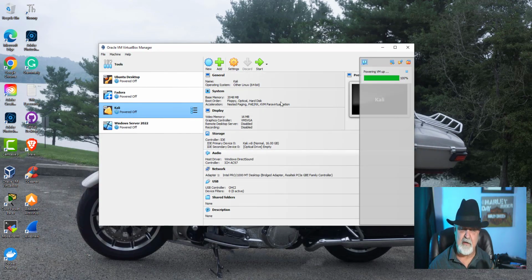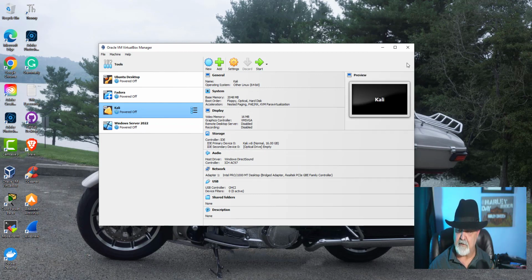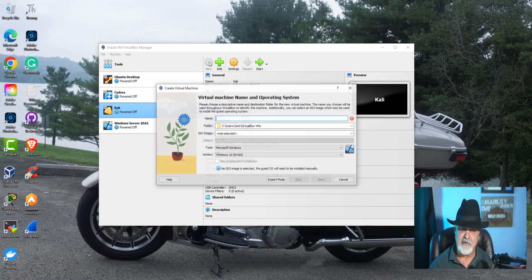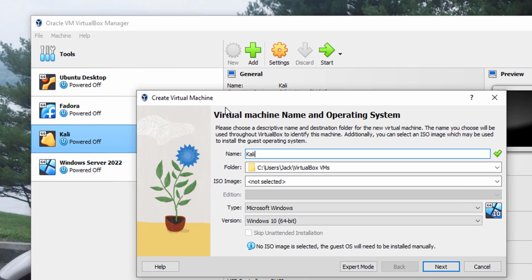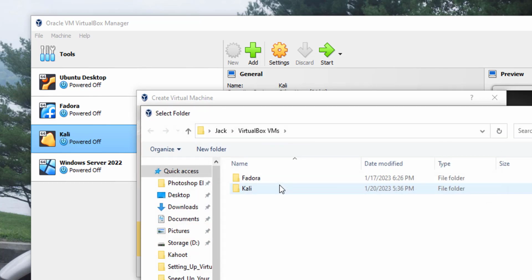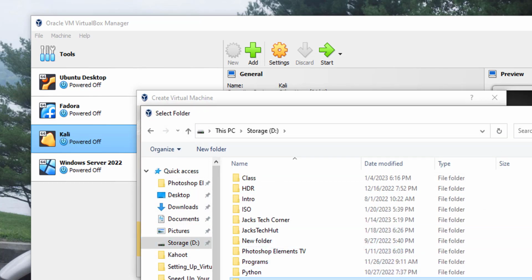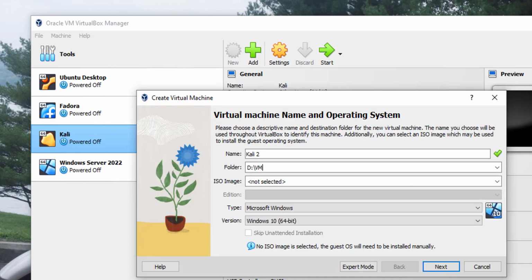So here is our VirtualBox software from Oracle, our free VirtualBox software. Let's get rid of this. We are simply going to go ahead and click on New. We want to create a new machine. I'm going to call this one Kali 2. The folder is my folder. I don't want it there, though. Let's move this, Other, and we are going to go to Storage, VM. We're going to select that.